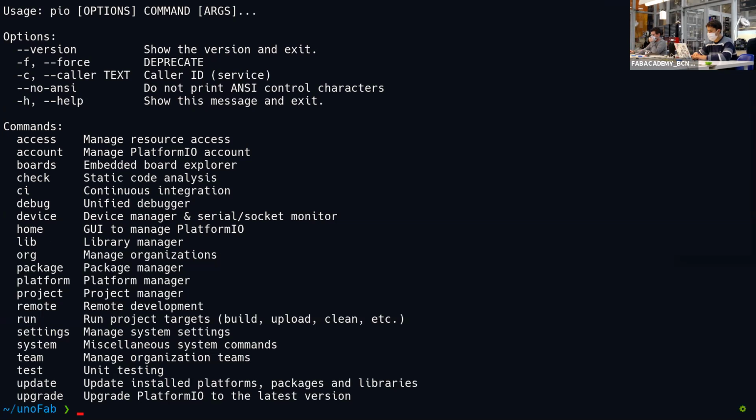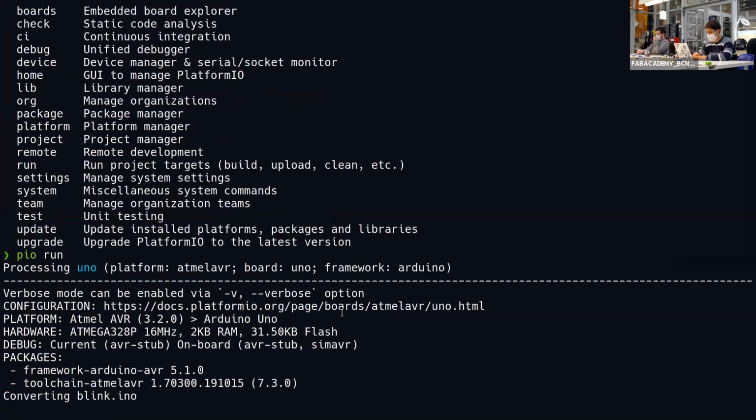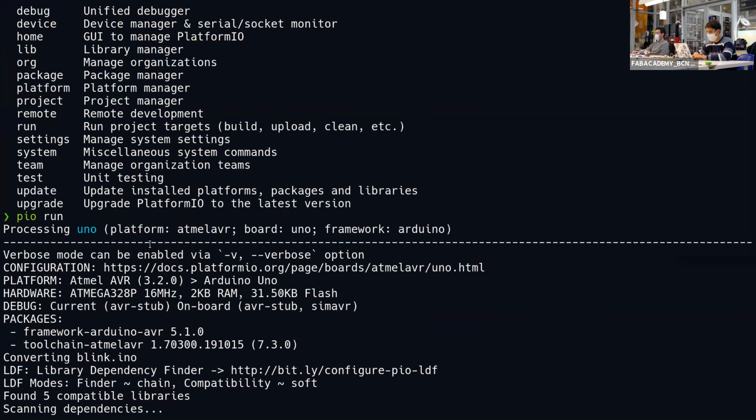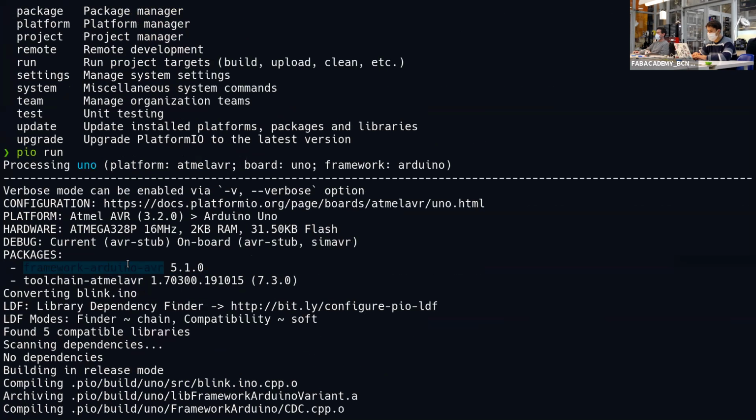So now I already have, I'm sure, everything installed to compile for Arduino Uno, so you are not going to see the download part of it. But if I just do pio run, it will check that everything is available. Here you can see the configuration, which platform, etc. It's using framework Arduino AVR, toolchain Atmel AVR. All of those packages contain all the needed tools, compilers, whatever.